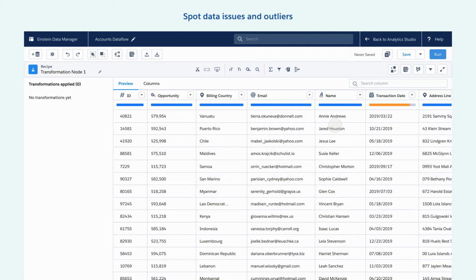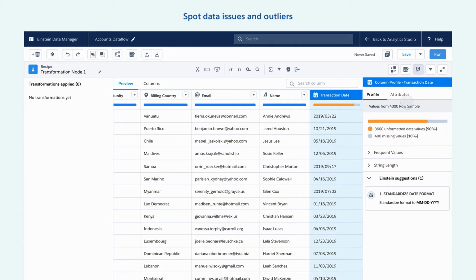But before applying that bucketing transformation, Nikki spotted a data outlier with her transaction date column. She clicks on that column and sees that there are unformatted data values. But she also sees a suggested transformation from Einstein. And just as simple as that, in one click, Nikki can go ahead and standardize her date format.